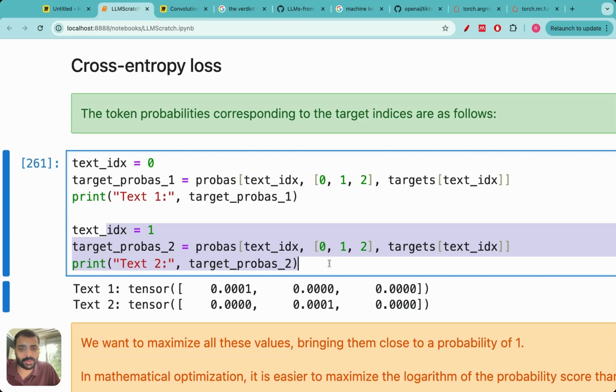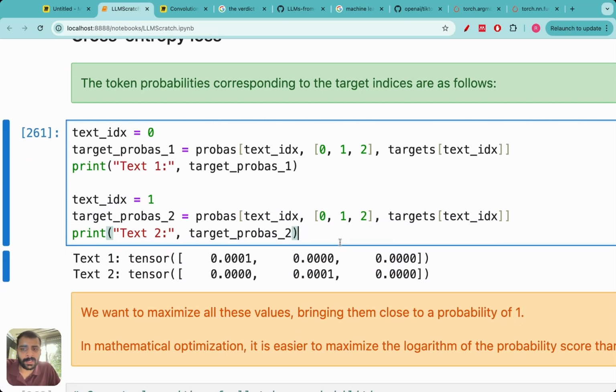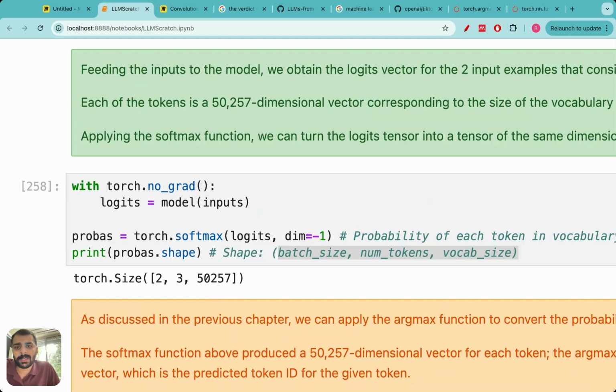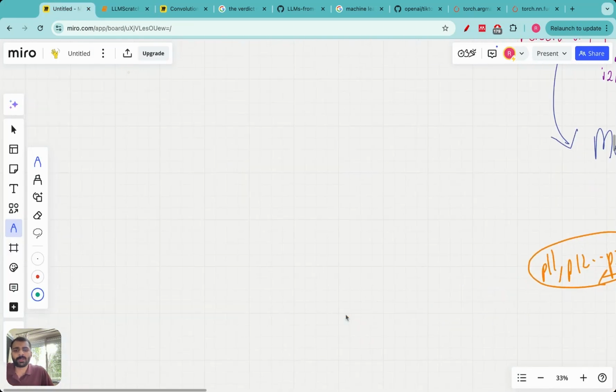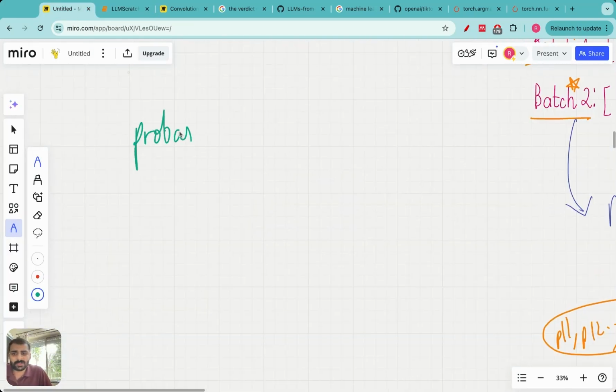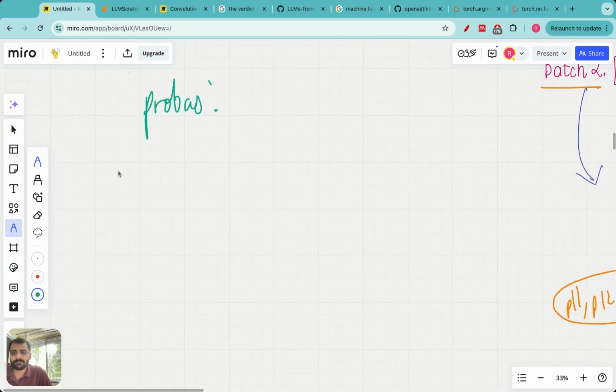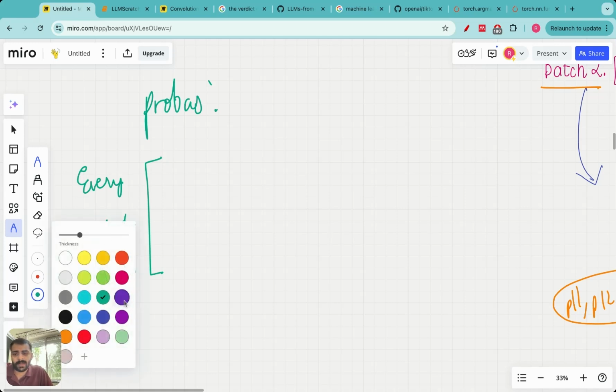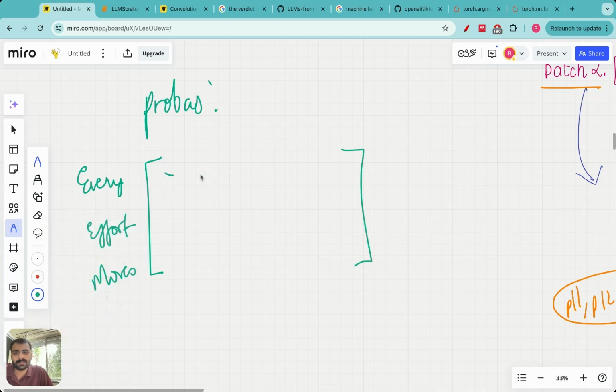Similarly, when we look at the second batch over here, this is 1, which means that it's going to look at the second batch. One way to understand what's going on here is to look at the probas and try to see the dimensions. So let me write it here again for reference, just so that your understanding is clear. The probas will look something like this. First, let me write it for the first "every effort moves", and then this is 50257, the number of columns.